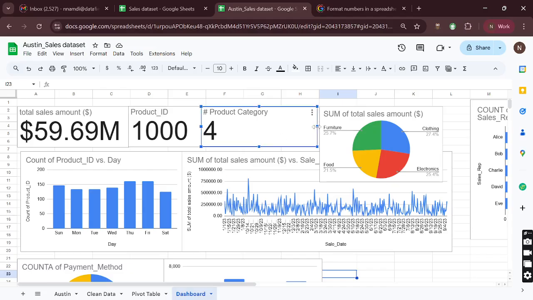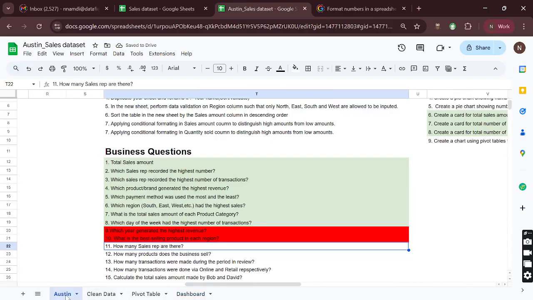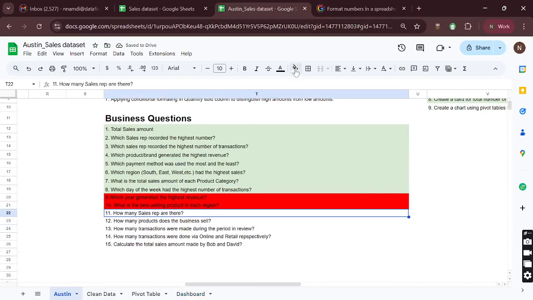Okay, this is looking really fantastic and it's coming out nicely. All right, so this is number of sales rep. Okay, back to the question. Yes, this question has been answered.